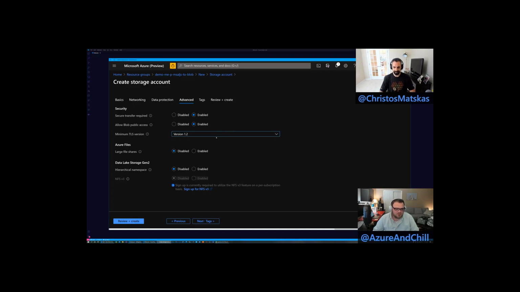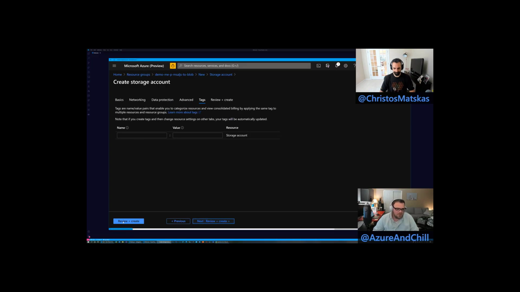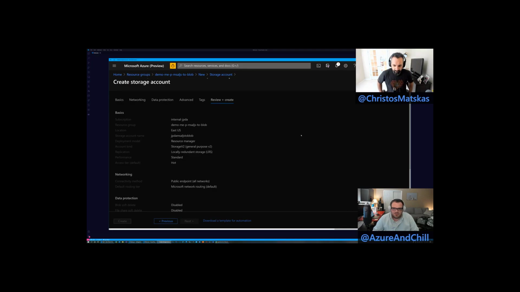Let's bump this to version 1.2 for TLS, but everything else I think we can leave for now. Secure transfer required, so this is like an HTTPS only. Public access to blobs. Yep. We're not going to be using files or data lake stores, so don't worry about that. All right, so let's get our storage account created.